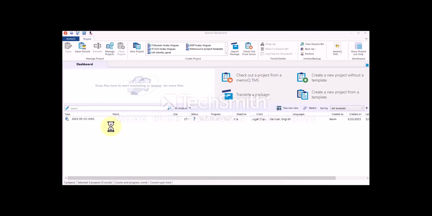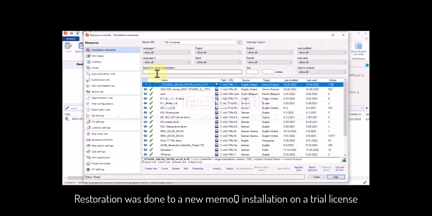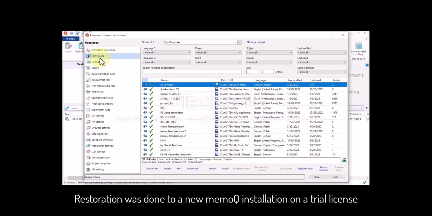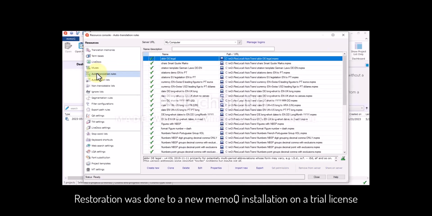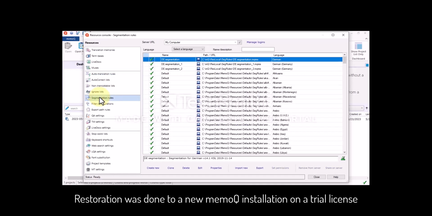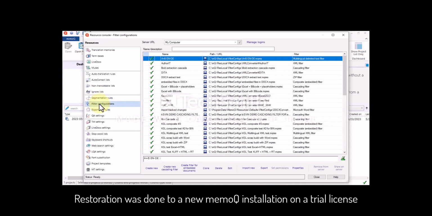the server. And let's go up now to the resource console and see what I've got there. Okay, here I see all of my translation memories restored, my term bases, my LiveDocs corpora, auto translation rules, segmentation rules, filter configurations, and so on. So it's worked rather well.